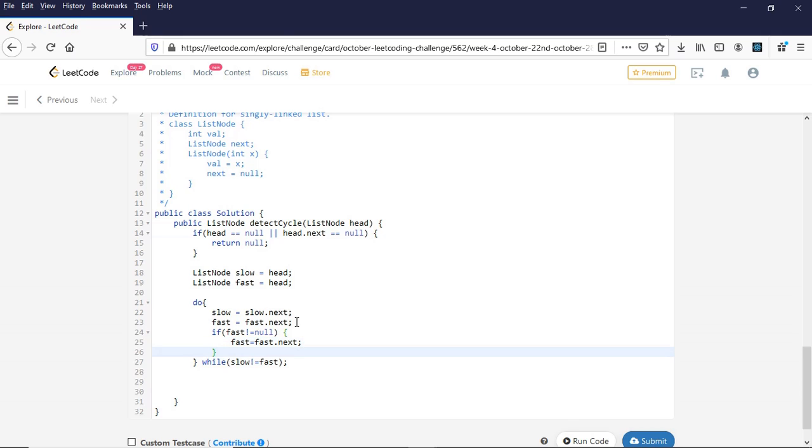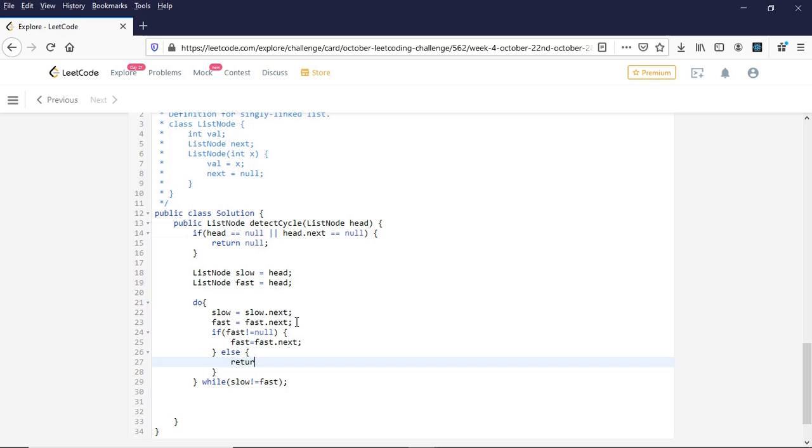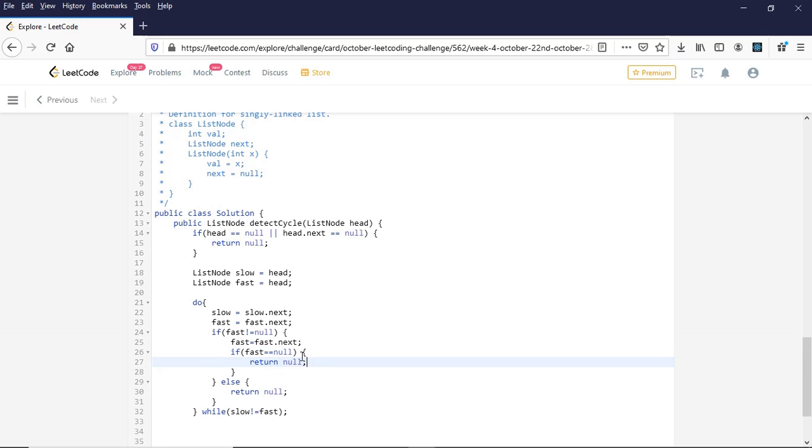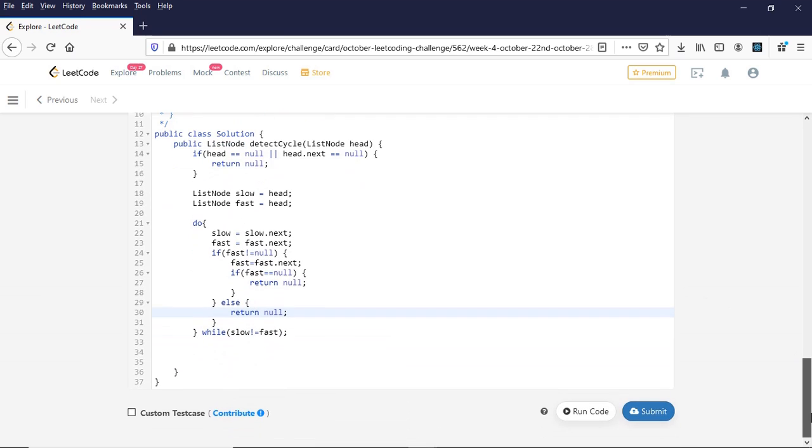Now here, if fast equals null, in that case we can directly return null, because we know that there is no cycle. Also here we can check if fast equals null. In that case also we can return null. So in both these cases we are returning null if there is no cycle. And this loop will exit if slow is equal to fast. So this is the cycle detection. After exiting this loop, we know that the cycle has been detected.